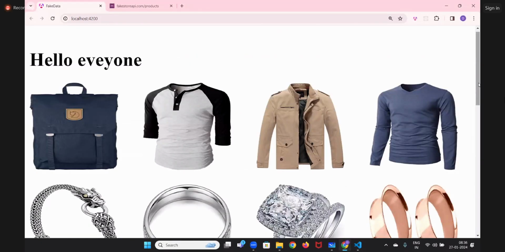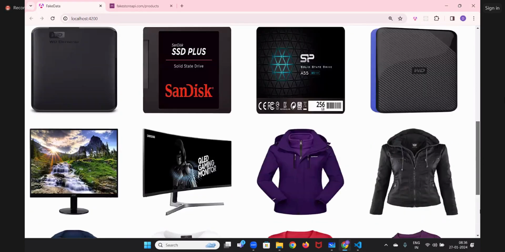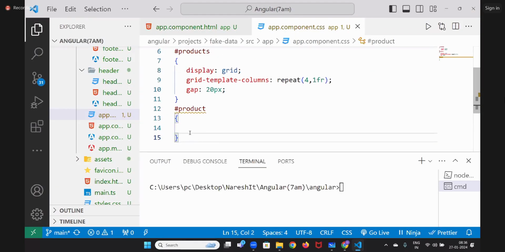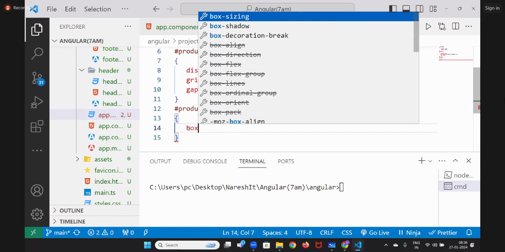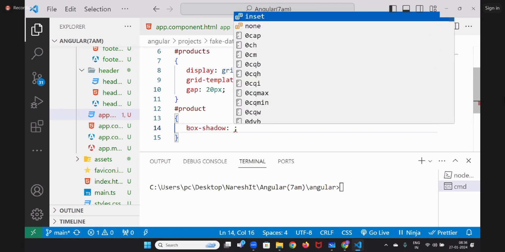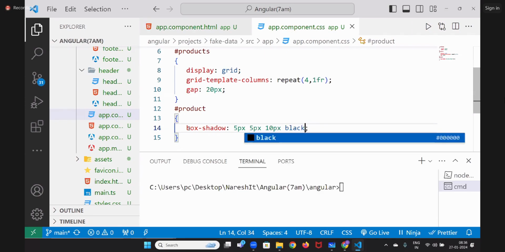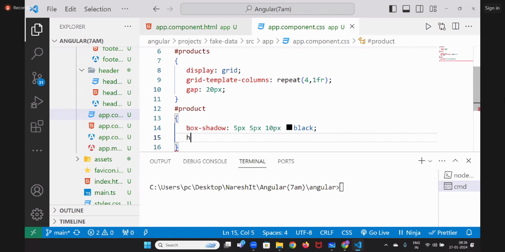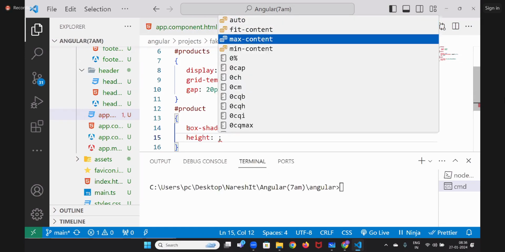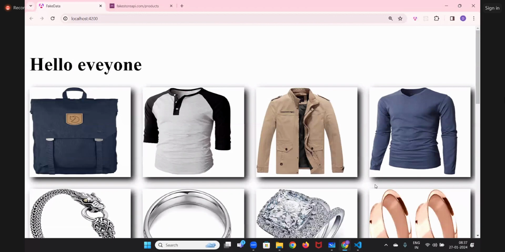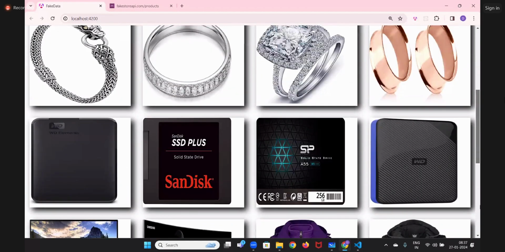Now see, okay, now let's make it even better. So let's make this product here, product box shadow 5 pixel, 5 pixel, 10 pixel, black, and height max content. Now if you see this, see, now the products are coming like this.